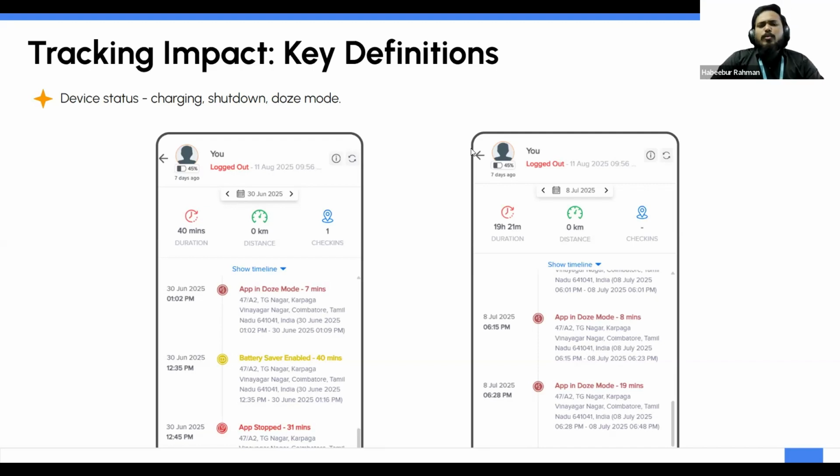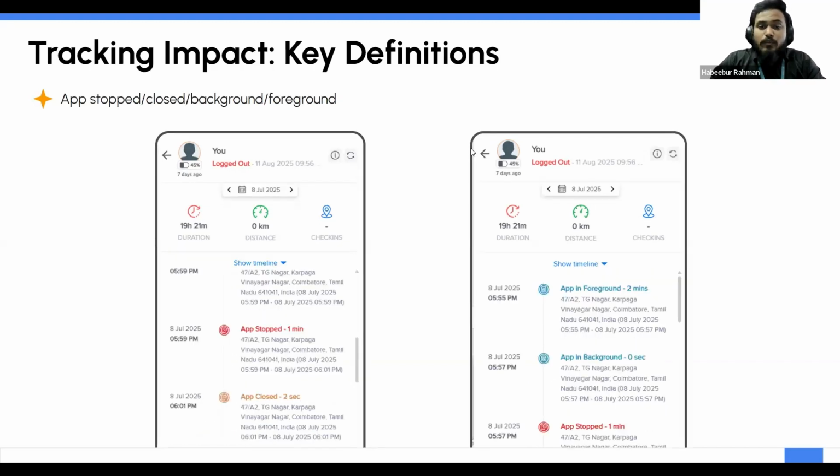So the idea here is not to blame anyone, but to show exactly where and why tracking was missed. This helps you and your manager quickly understand the reason instead of guessing. It makes everything transparent and easy to correct. It removes any confusion about why a location or visit wasn't recorded. It gives transparency to both you and your manager. No need for long explanations. And it also helps you correct the issue quickly. For example, if you see a gap, you immediately know whether it was GPS, internet, or app settings that caused it. This saves time and builds trust in the data.